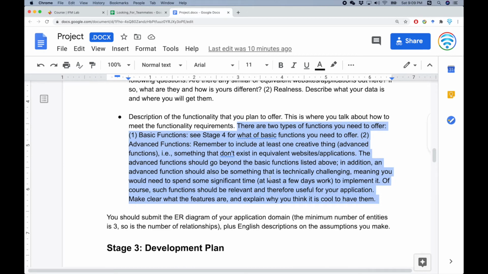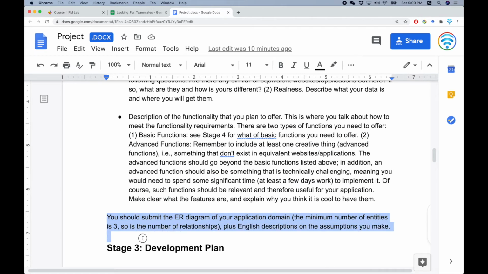And by the end of this stage, you need to submit one ER diagram of your application domain with a minimum number of entities, which is 3 actually. So is the number of relationships. In other words, the system should be complicated enough to contain enough information in both these entities and relationships in the ER diagram. You also need to provide some English descriptions of these assumptions you make.